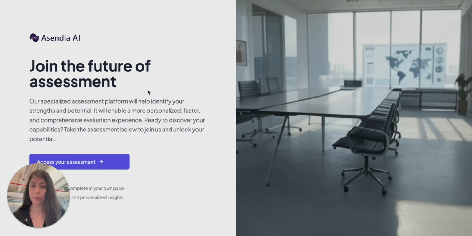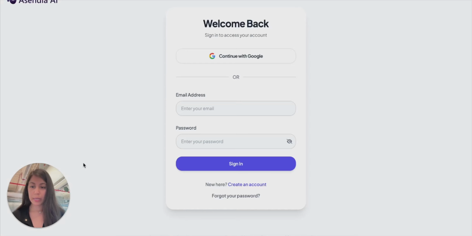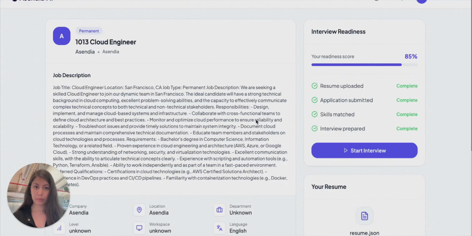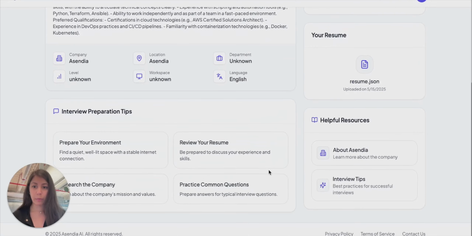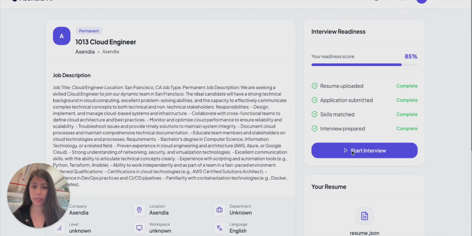Here you can see how the assessment or the AI interview experience would look like from the candidate side. So I'm going to click on access the assessment, and I'm going to have to sign up to make sure that every candidate does actually only take the AI interview one time. After signing up, I get a chance as a candidate to see the details around the job, and I will be able to basically start the interview.